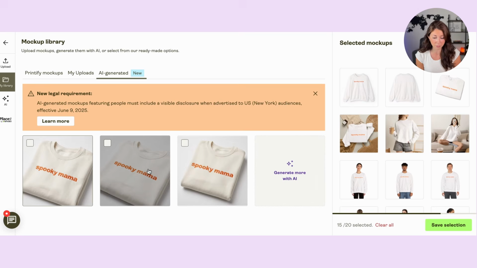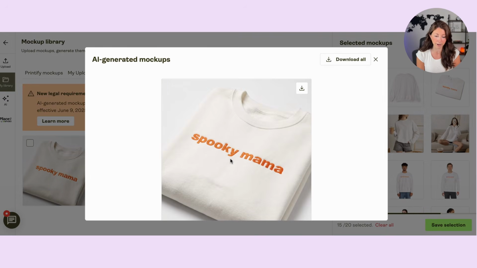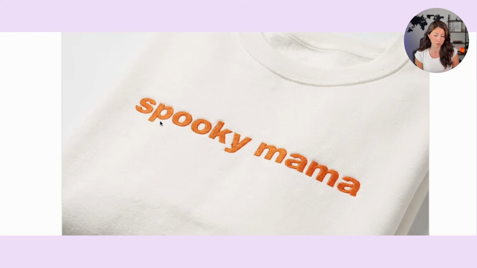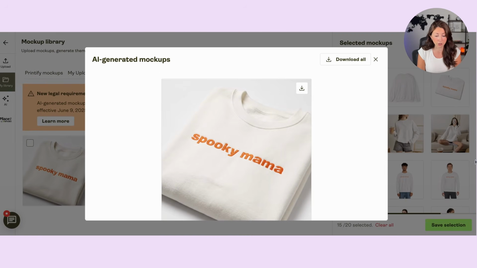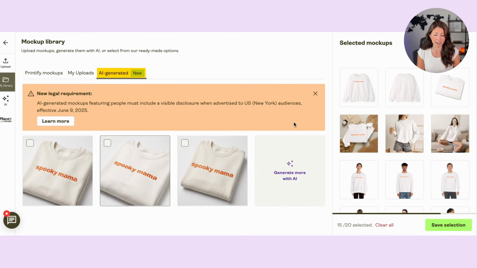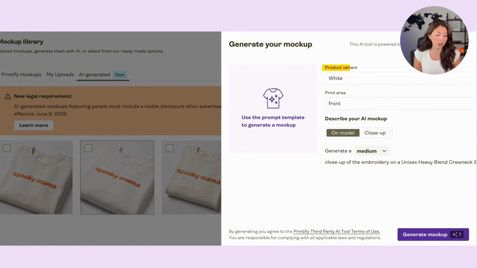So I looked at this one. This one looks a lot clearer. So this was on a white sweatshirt, Spooky Mama. This looks very well embroidered on this shirt. And so to create these, you're going to go to the button that says AI generated at the top, hit generate more with AI. You can change the product variant.